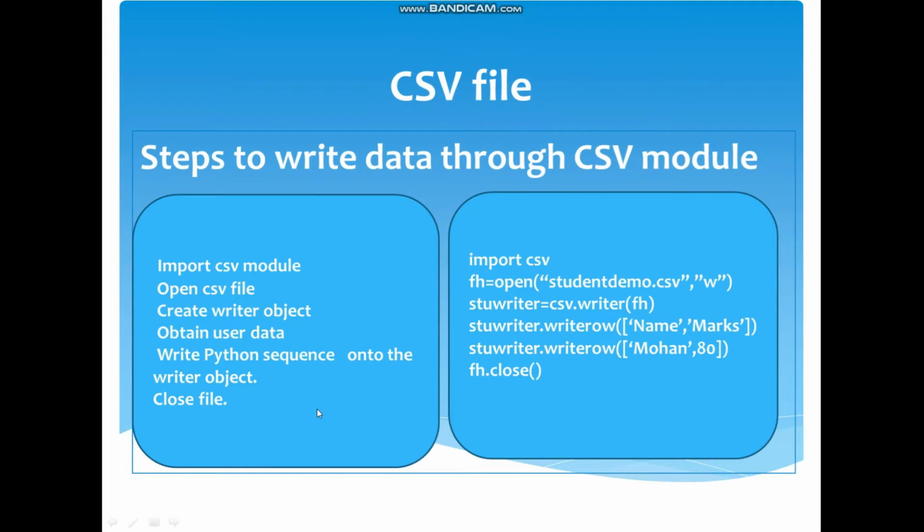Now this is a small program, or you can say steps, that you have to follow while using the CSV module and the file process. We will try to understand it here, and then practically I will show you after this. So first, when you start writing in the CSV module, you have to import the CSV module. Here I have written the step, and here is the practical coding. This is the code you have to write, that is import csv.